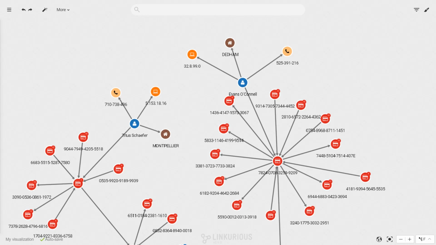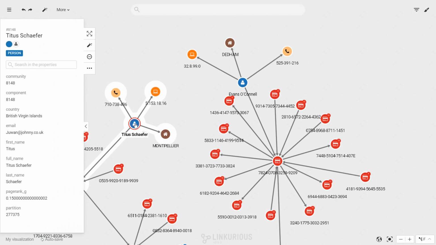Linkurious Enterprise allows you to interact with your graph data and access detailed information to conduct your investigations. Information about your graph data is displayed in the node and edge captions, or styles you may have applied. If you want to access additional information about a specific node or edge, select it in the canvas to open the Property panel. It contains all the information about the selected item, including its category and properties. You can close this panel using the arrow on the side.